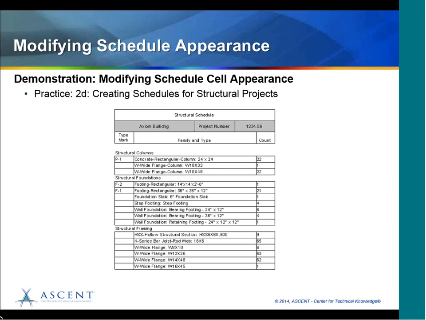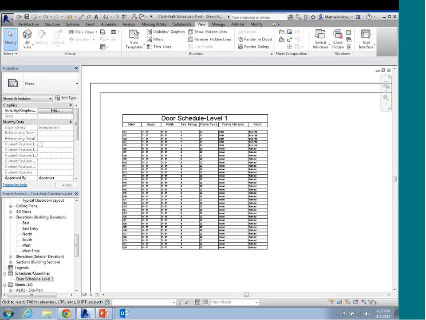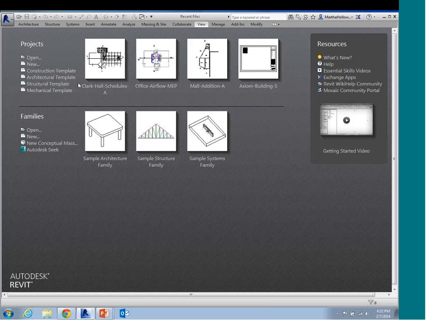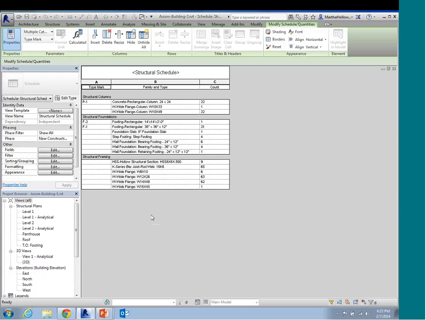So this time we're going to create schedules for a structural project. Well, let me go ahead and close this one. I'm going to save changes. And I want to open up Axiom Building. Yay, I have it here. So in this case, I actually have already created the schedule just to save some time. The practice does have you getting to this point in the schedule before you do some of the modifications to the appearance. So what I'm going to do is add in that extra set of title rows that you saw in some of the examples.